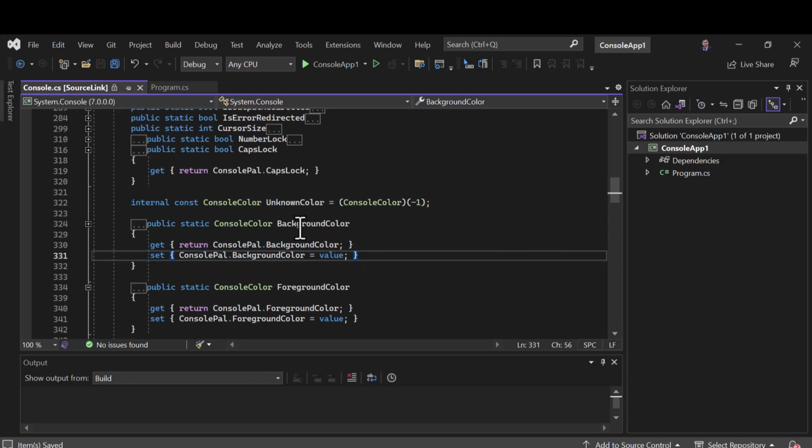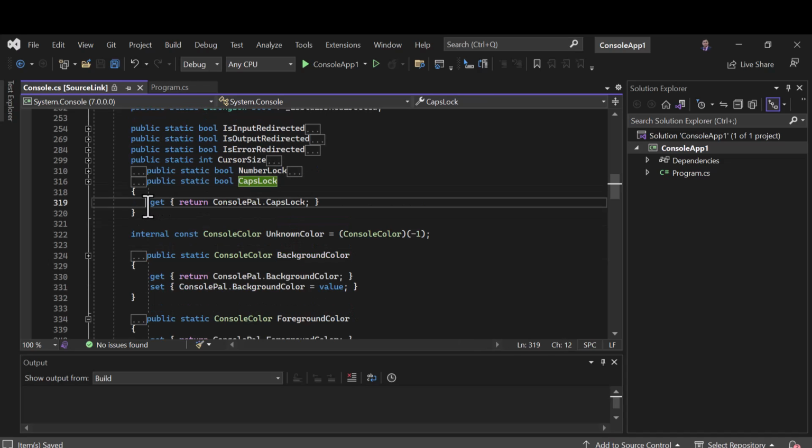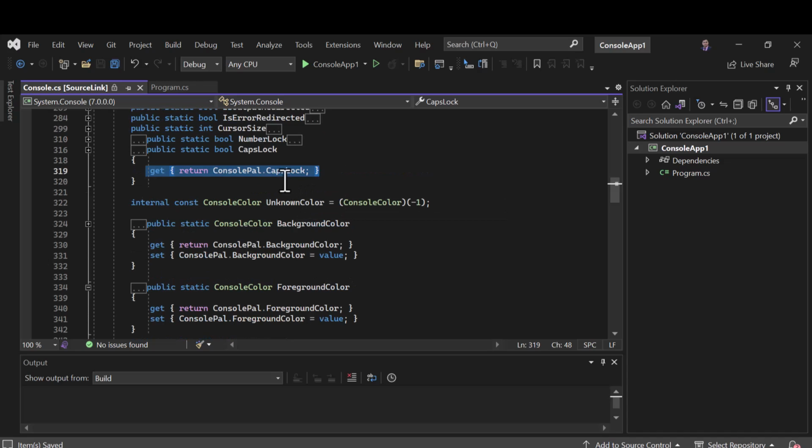It means in this background color I can set the value, I can also get the value, but here in the caps lock I can only get the value, I cannot set its value. I cannot set it manually like this caps lock is on or off. No, I can only get its value, but here in the background color I can set a color of my choice. I can also get what is the current color. First I will use this get approach and then I will set it.